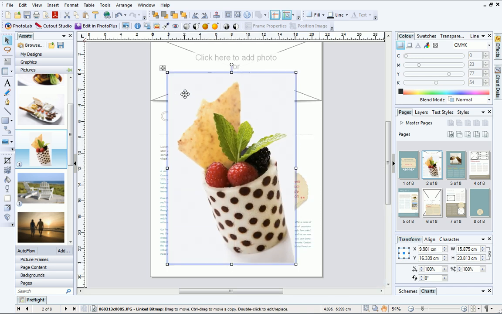The background of this photo is unsightly, so I'd like to remove it. This can be done in Cutout Studio, a dedicated studio environment which is perfect for cutting out photos. With your photo selected, click the Cutout Studio icon on the Picture Context toolbar.